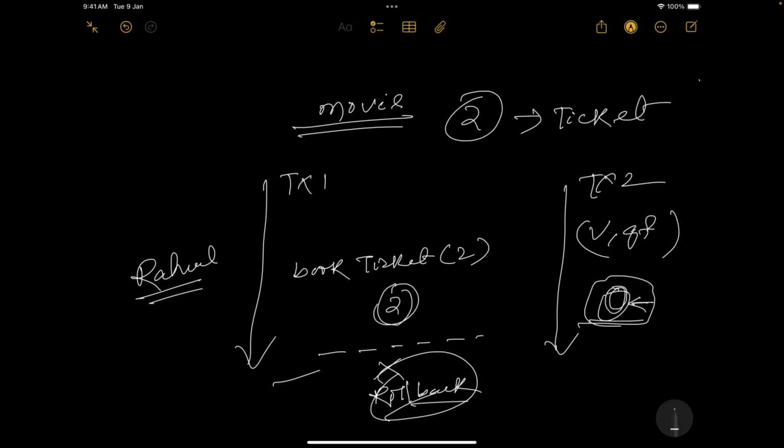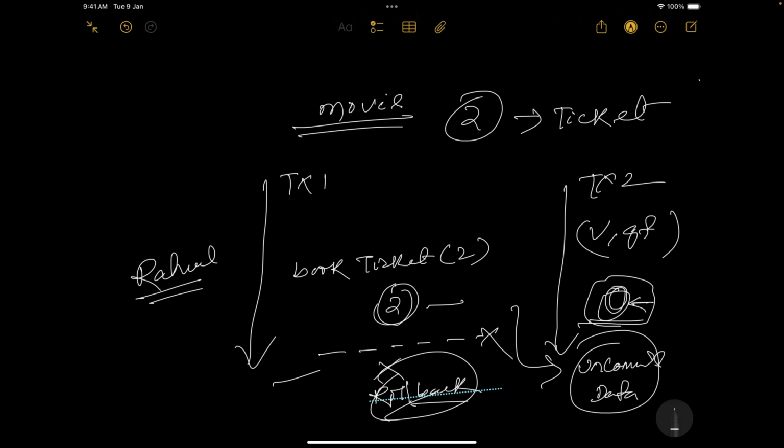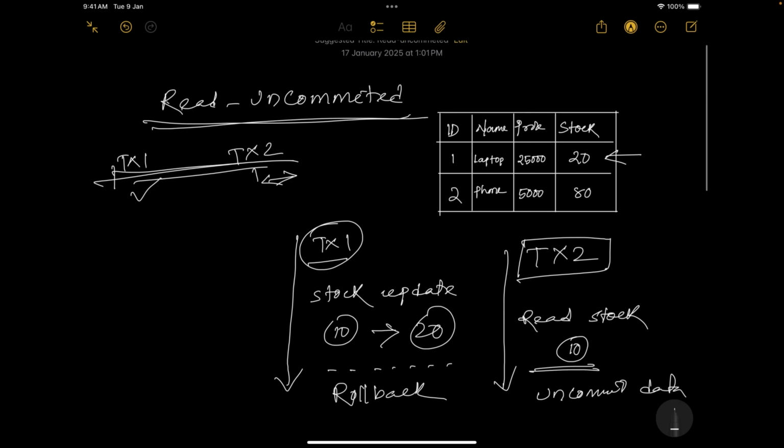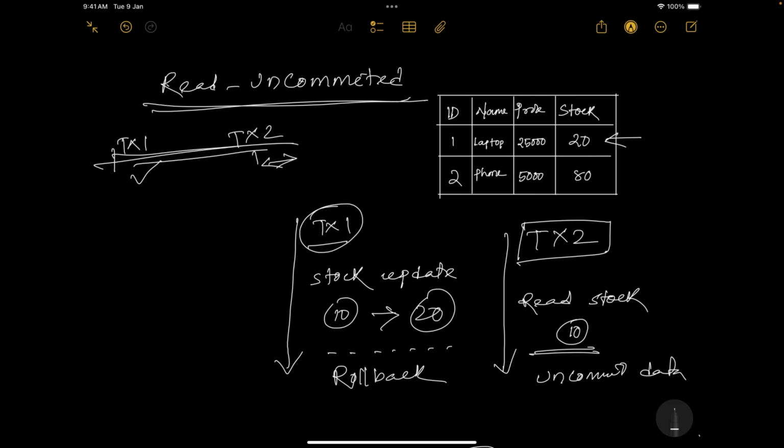So what you understand here is that transaction 1 did the changes but didn't commit them. At the same time, transaction 2 was trying to read the same product, so it is showing uncommitted data to transaction 2. That is the data inconsistency. So you can consider the movie ticket scenario, or you can consider updating the product and reading the product stock at the same time.